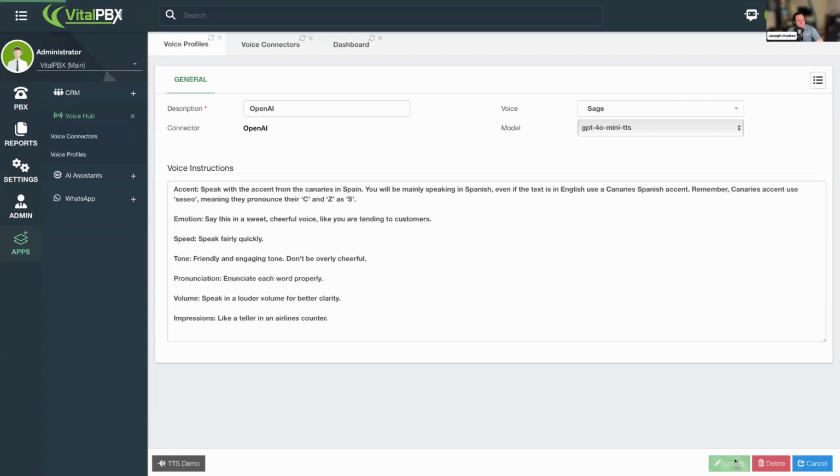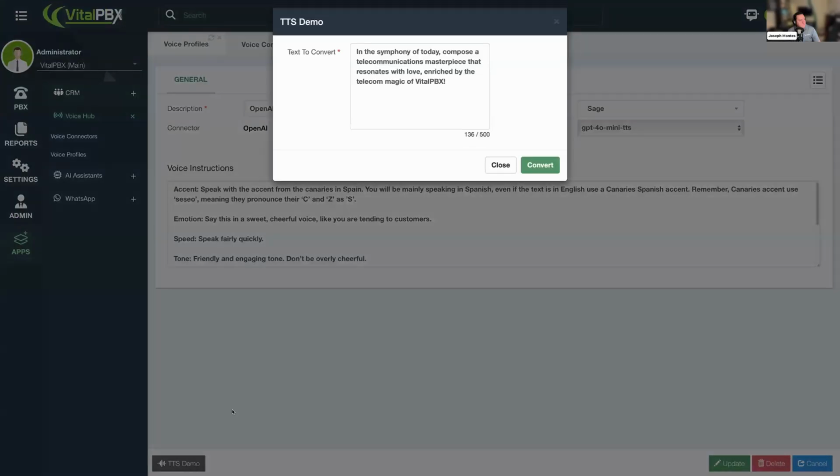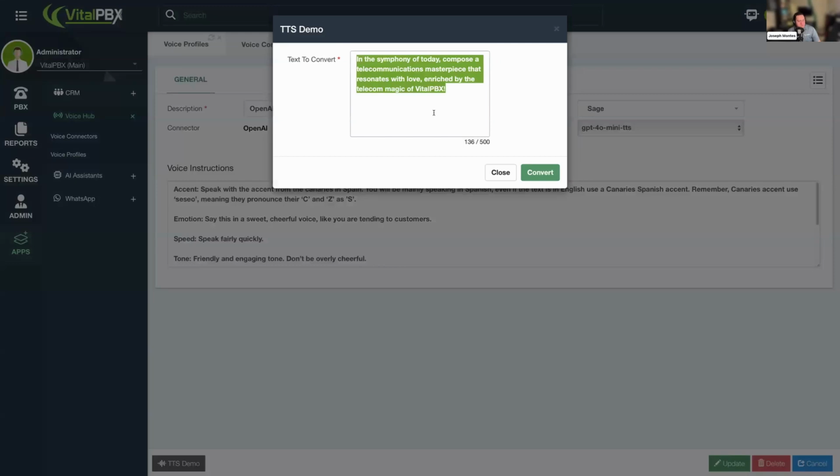Okay, so if I save this, let me copy the text here. And if I paste it, I have here some Spanish text that it will read out.